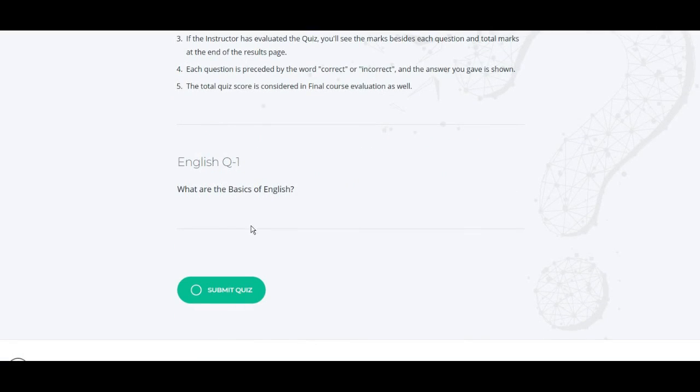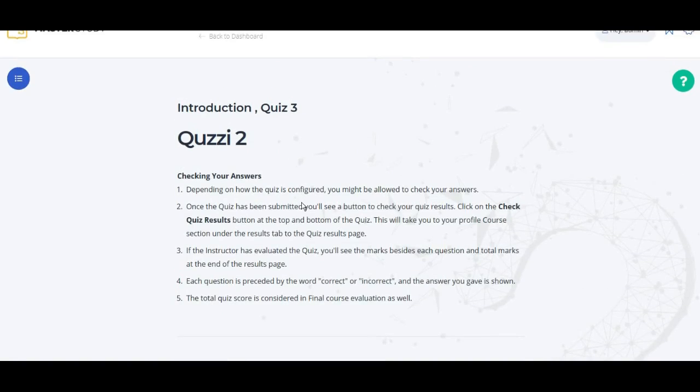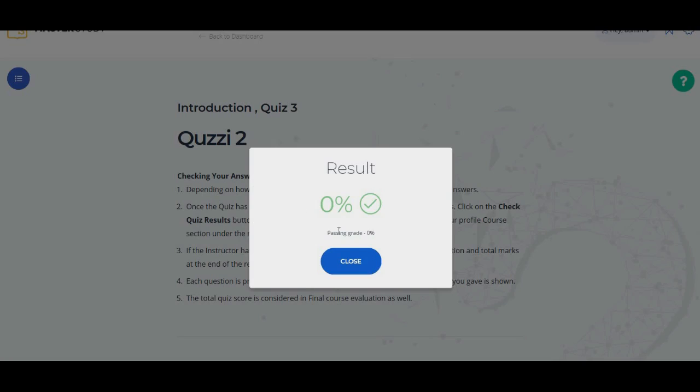So here it is, English quiz 1. What are the basics of English? So he or she can come here after typing, click on what? Submit quiz. So that's just how it works. And see results, you are 0%, so close. So this is how it works here. All right, so let's continue to what we have next.